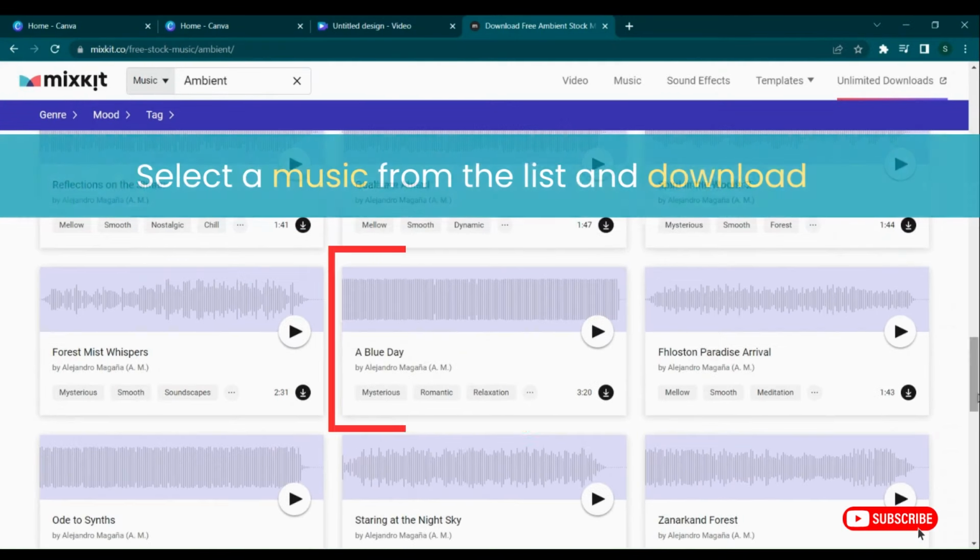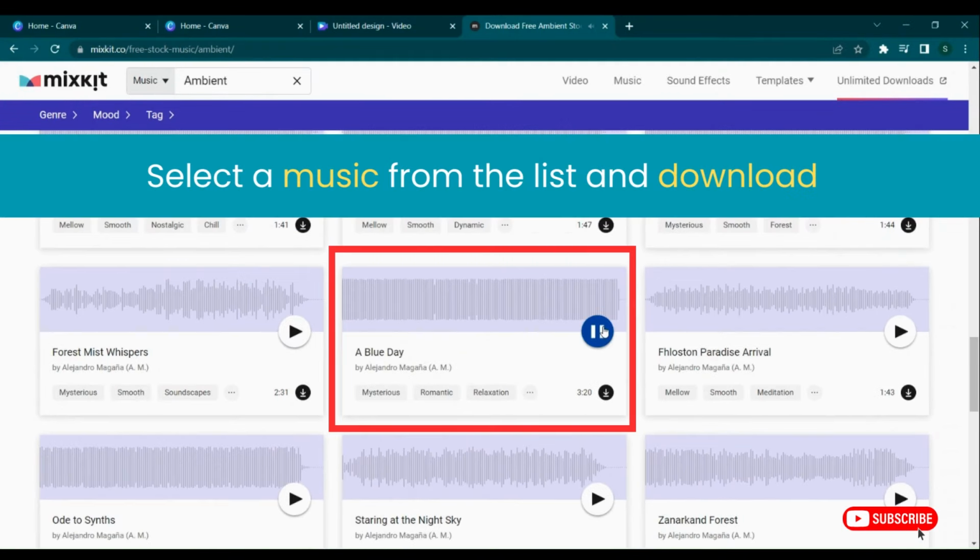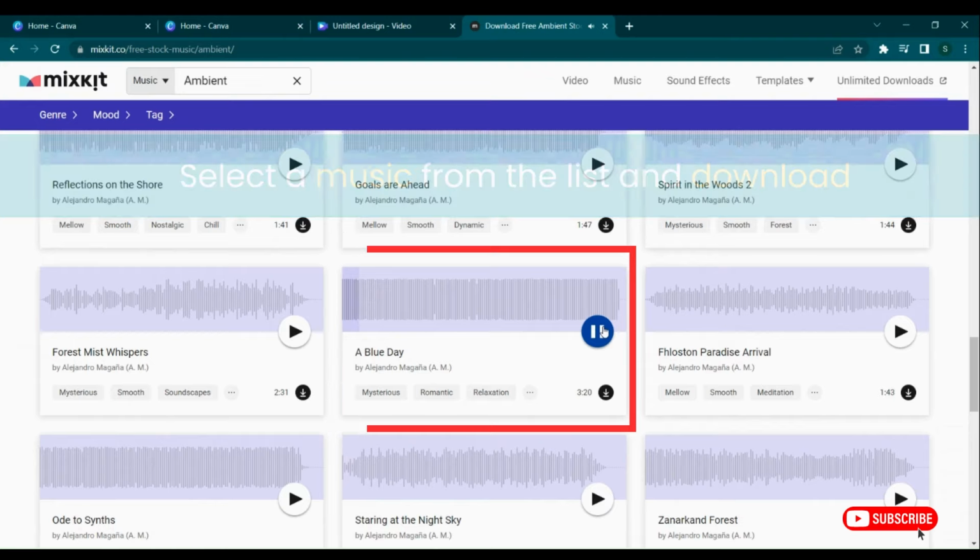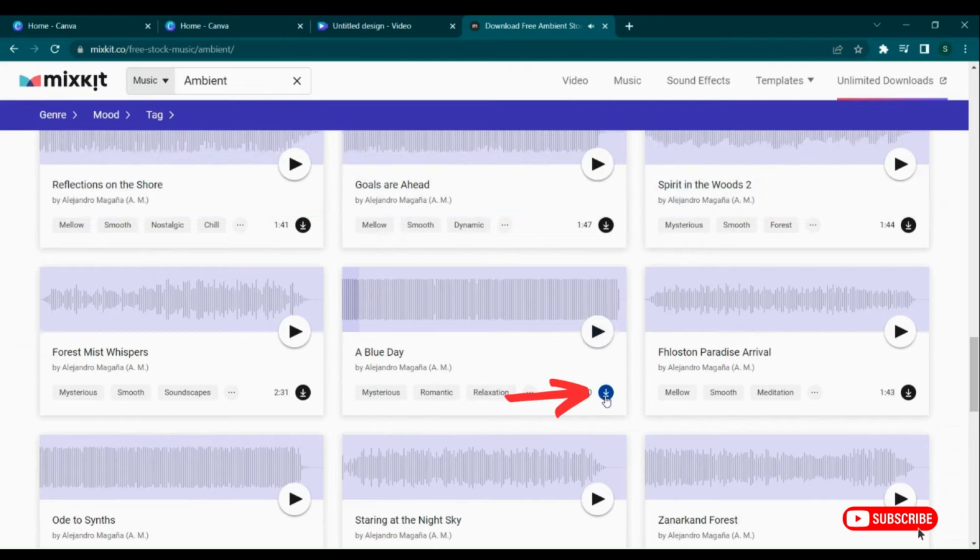Here is the one, A Blue Day. Let's listen. Cool, now we need to download it.